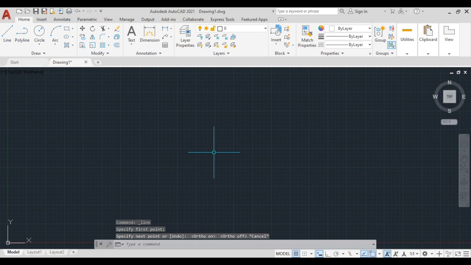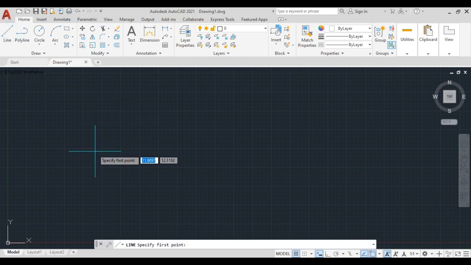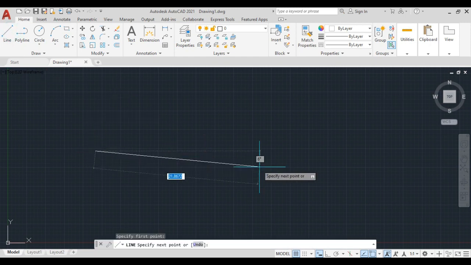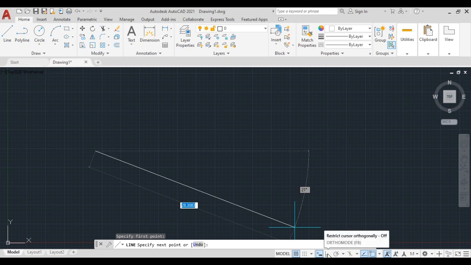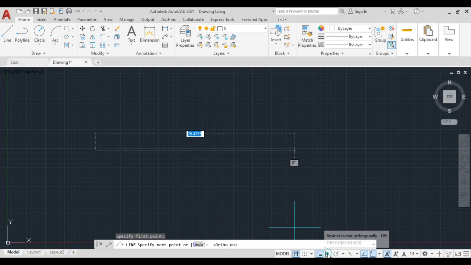And suppose you have to give the line a distance, say we have to draw a 50 unit line. Take the line tool, turn on your ortho so the line goes straight, then simply type 50 and press enter.